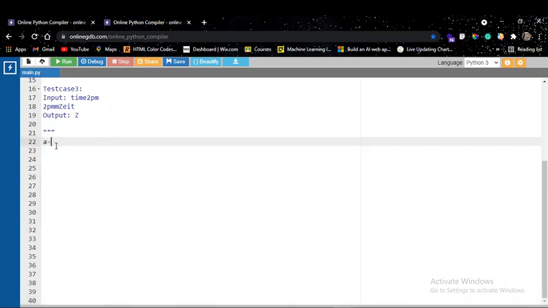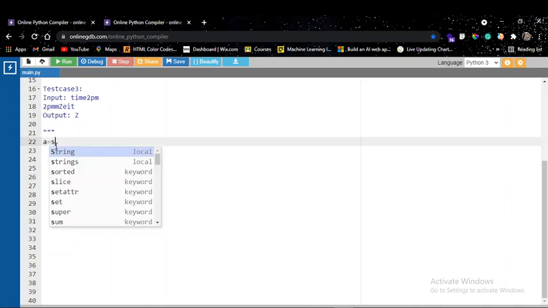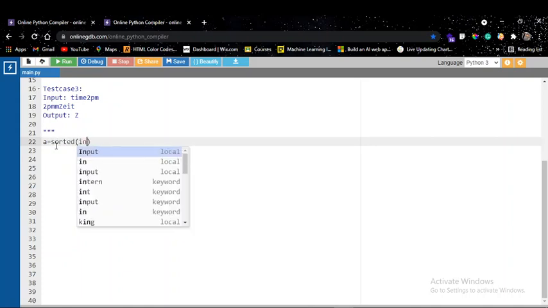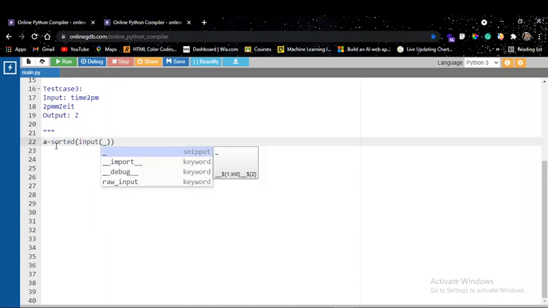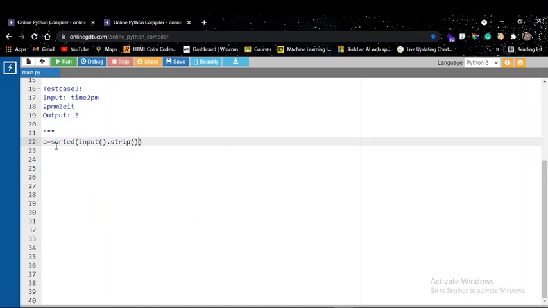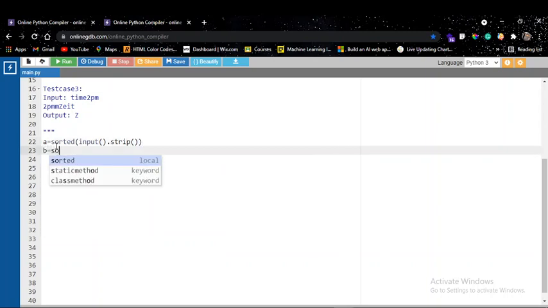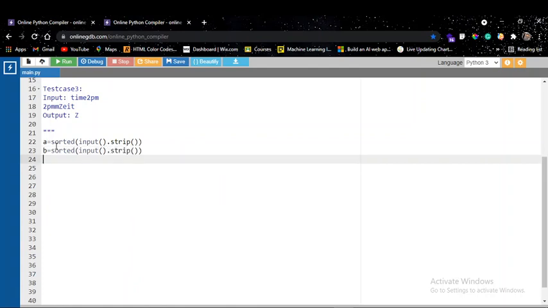While getting the input from the user, I'm going to sort that particular string. So I'm going to give a is equal to sorted of input dot strip to remove the white spaces, and b is equal to sorted of input dot strip. So a and b will have the strings in sorted order. Obviously the second string will have the largest length, so there will be an extra character in the second string, and therefore the second string is greater than the first string. So you can iterate to the length of the second string.